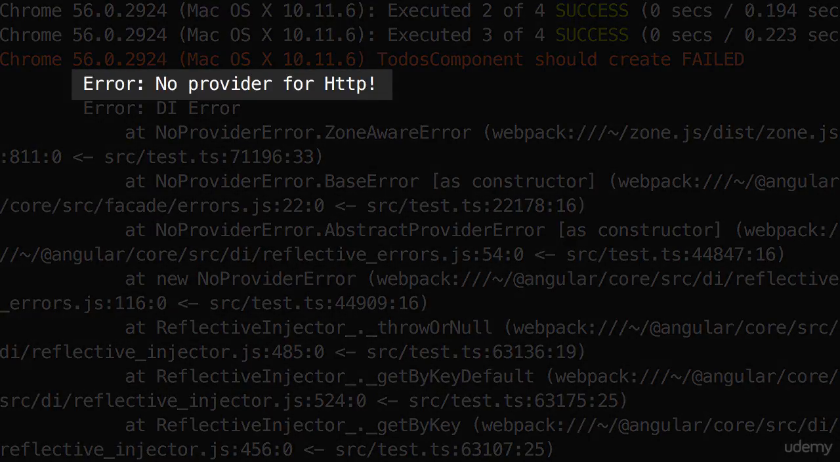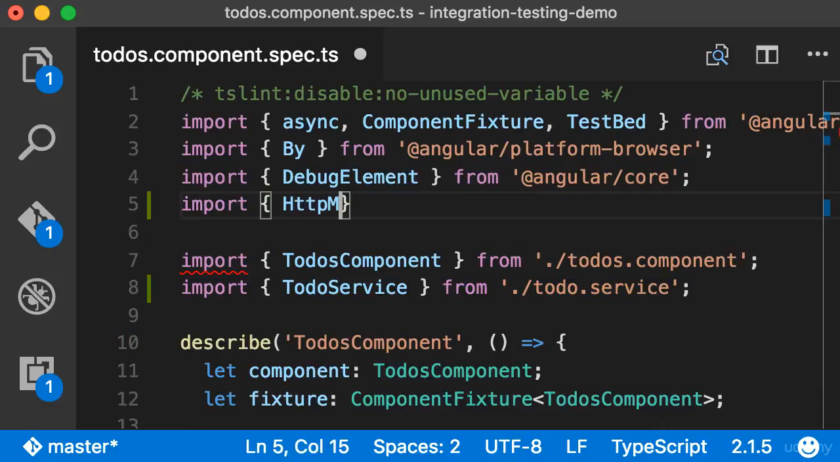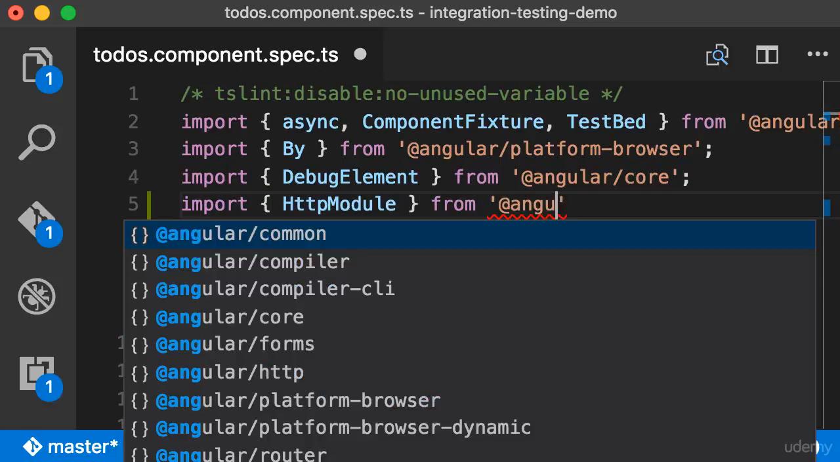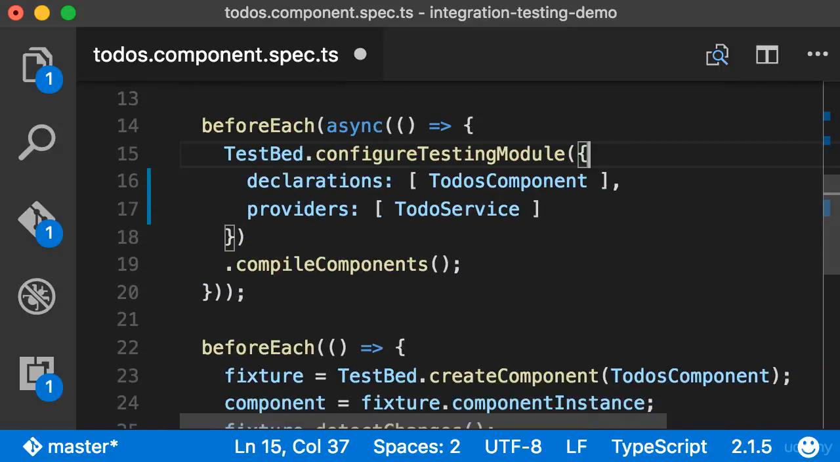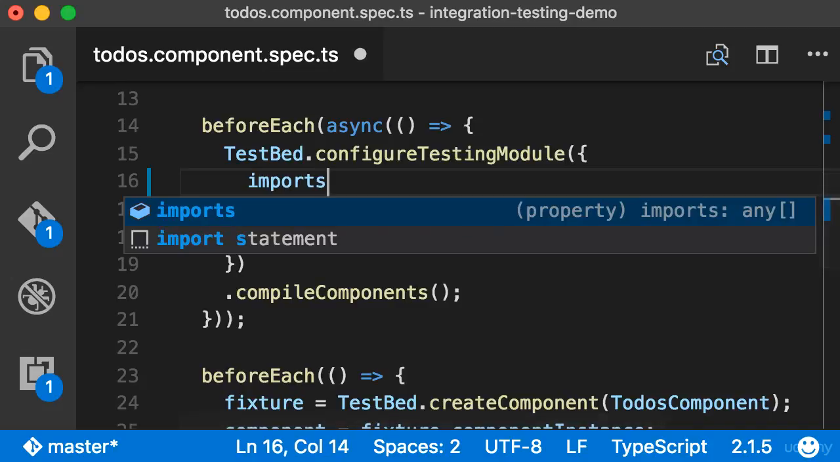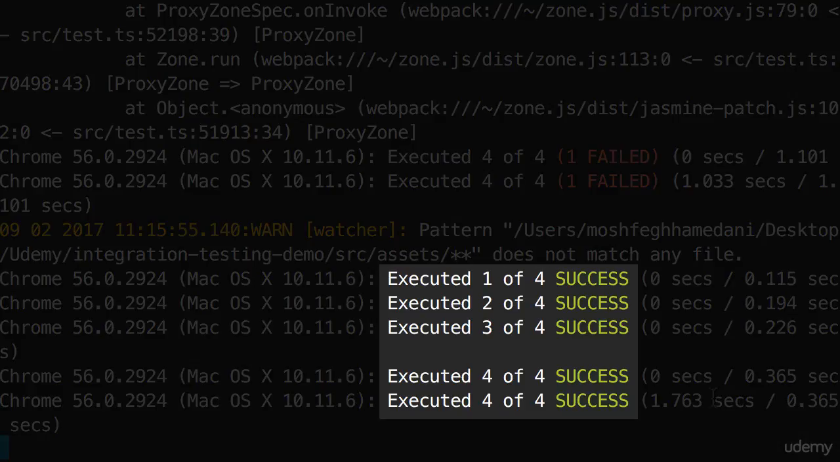All right, we got another error. No provider for HTTP. And this is because our to-do service is using the HTTP service of Angular. So to solve this problem, we need to import the HTTP module. So back here, I'm going to import HTTP module from @angular/http. All right, now back in our metadata object, import HTTP module. Save. Okay, now all tests are passing.